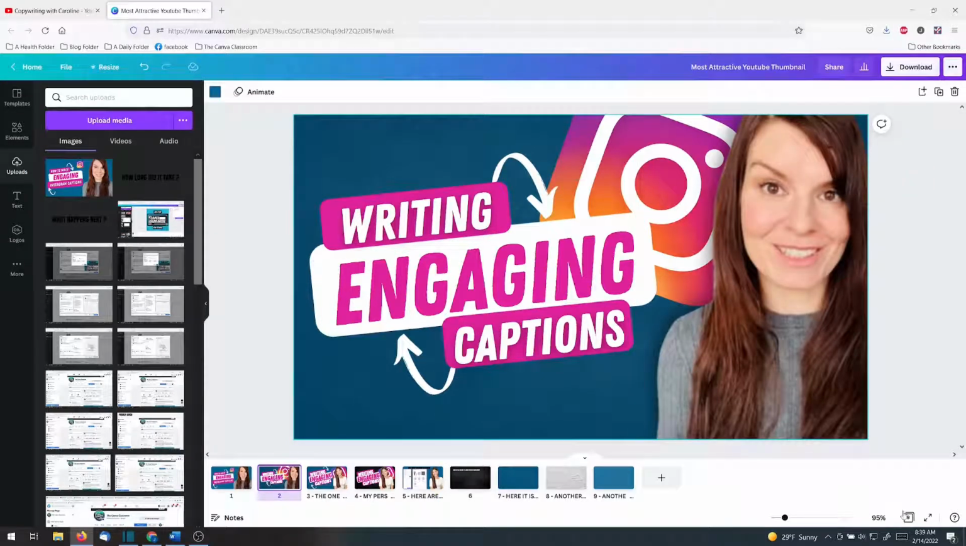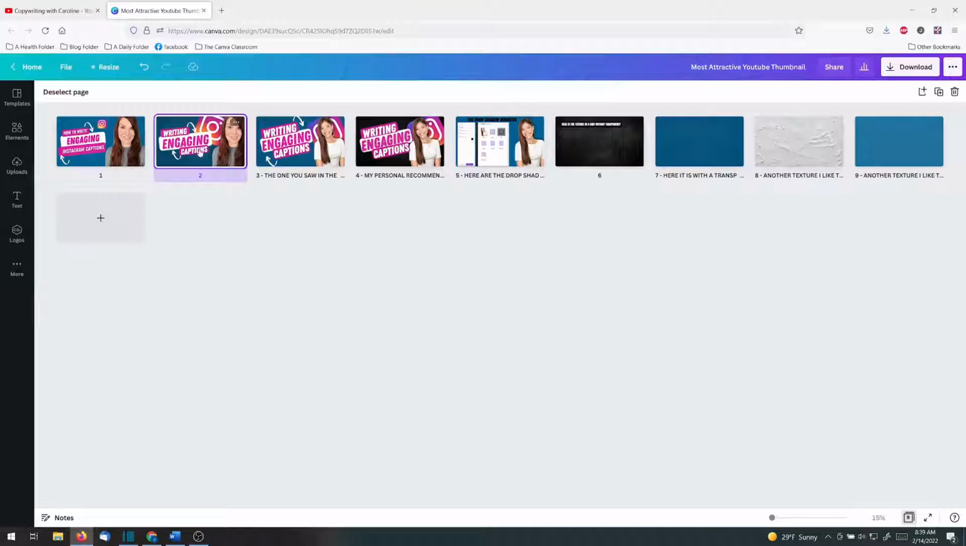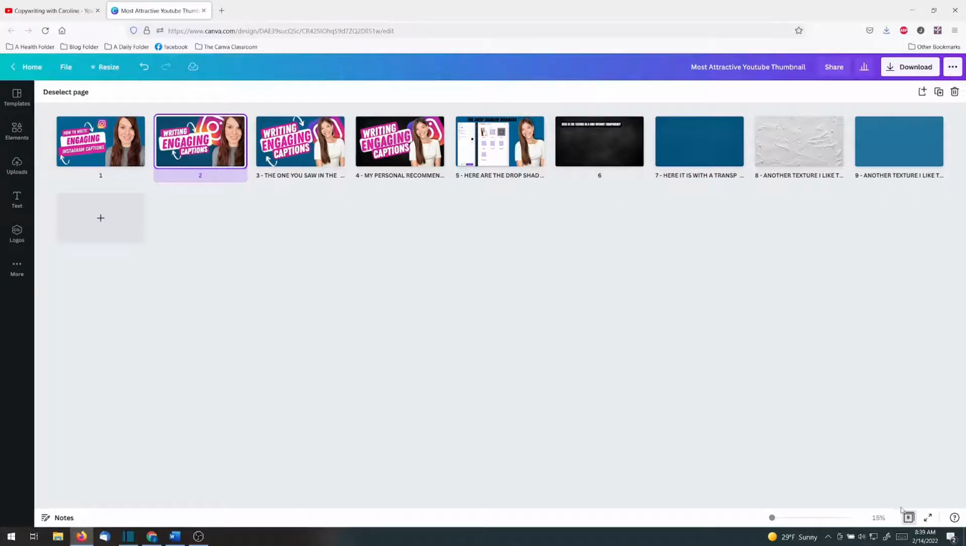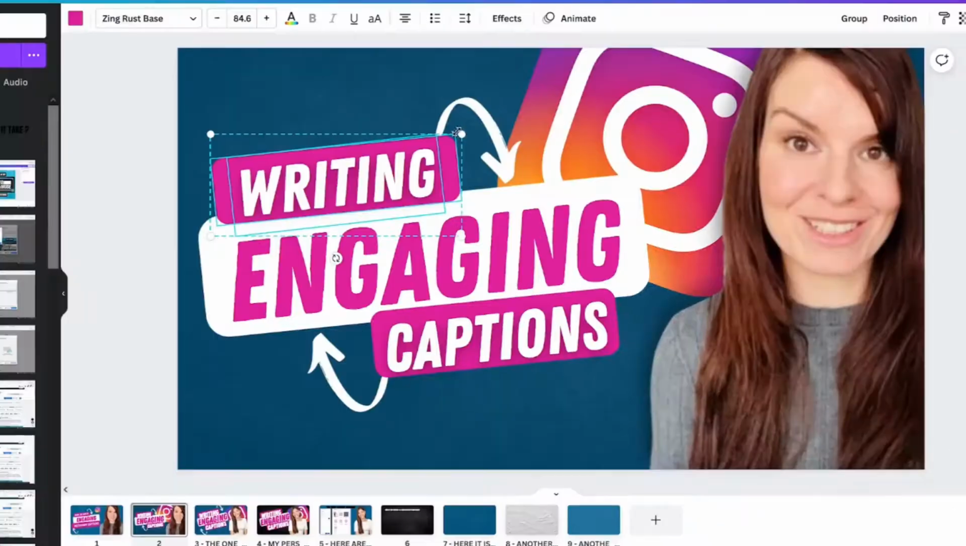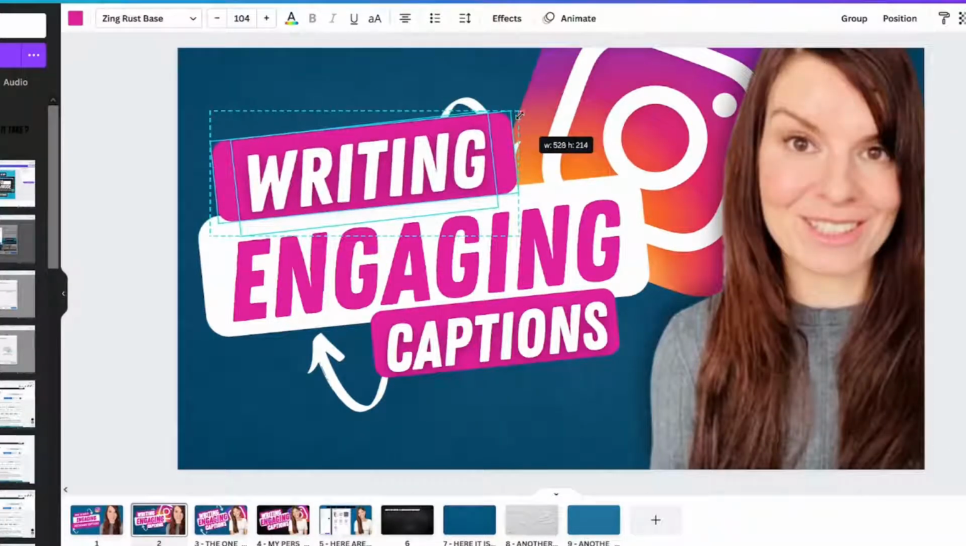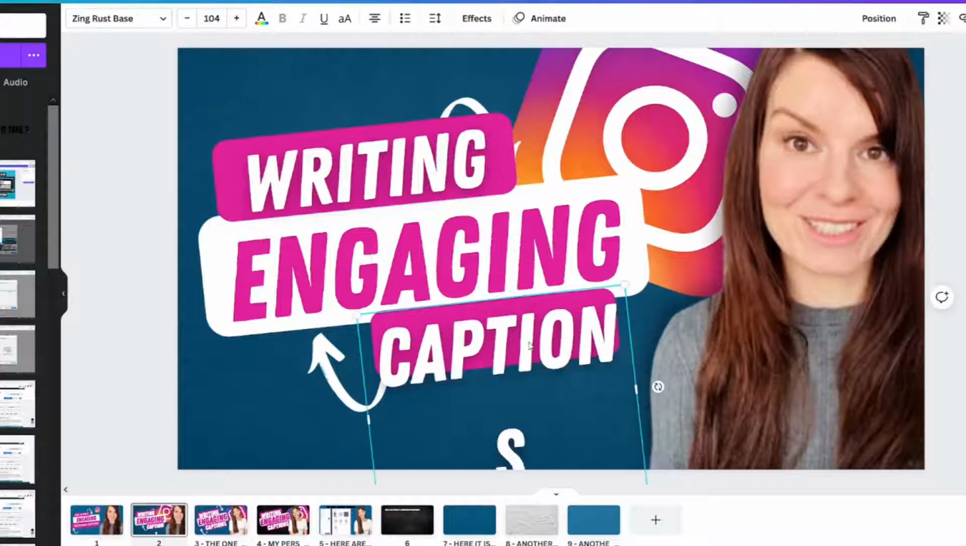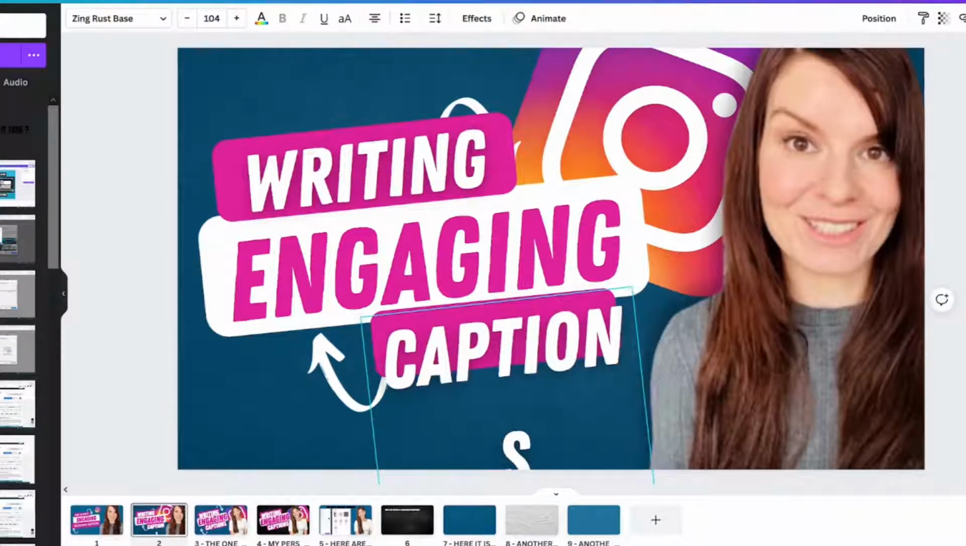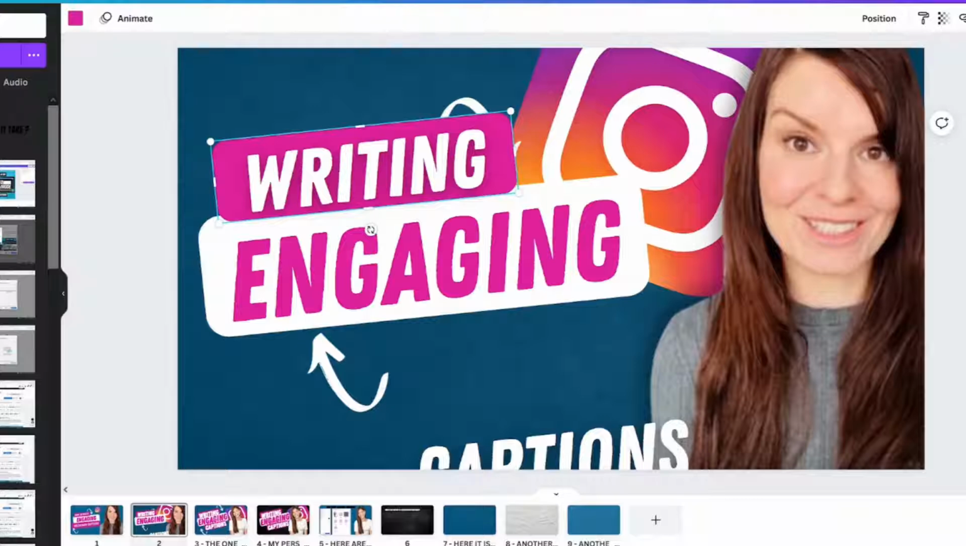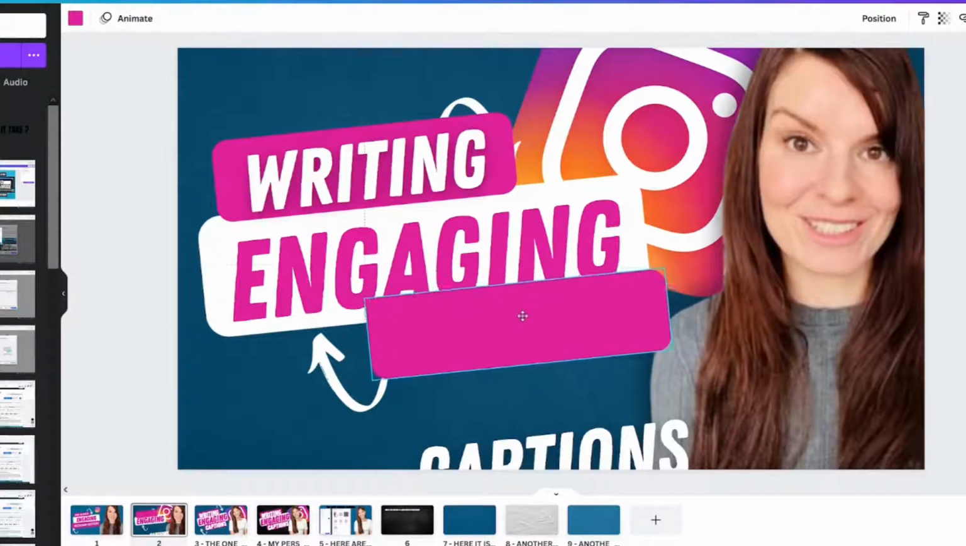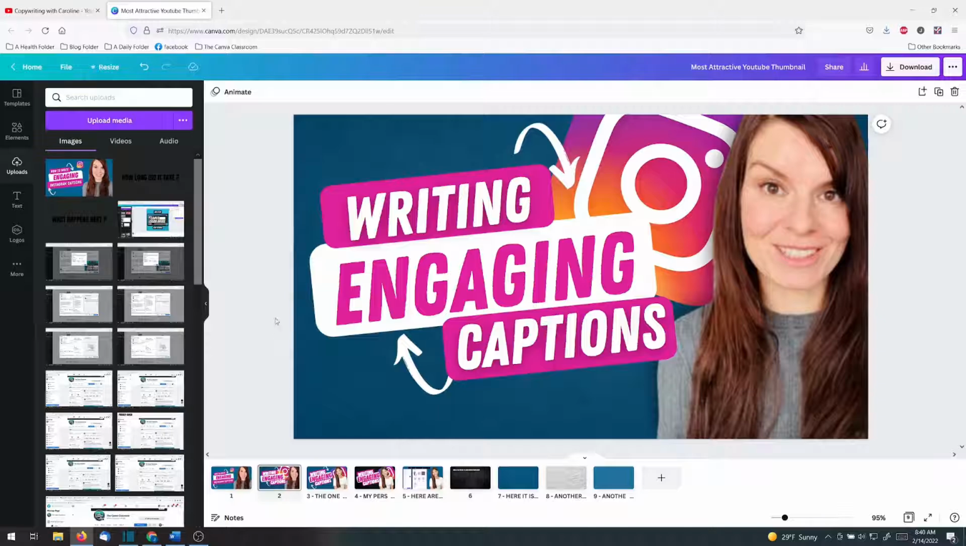Writing engaging captions. Let's look at it small. Writing engaging captions. I think it looks fantastic here. You will see that this I did make a little bigger. The writing and captions is bigger. So let's go with that too. We're going to enlarge that. And then while I'm at it, I copy styled. We're going to duplicate that one. All right. So there we go. Writing and engaging captions is a little bit larger.